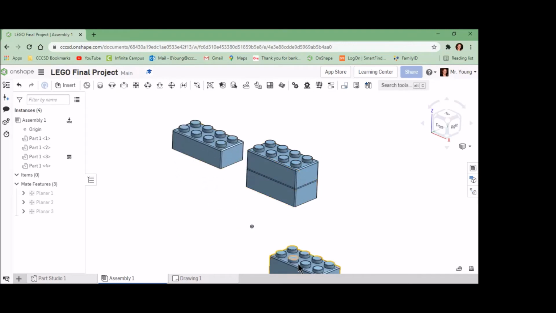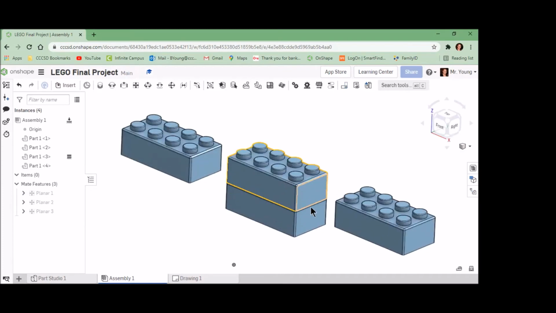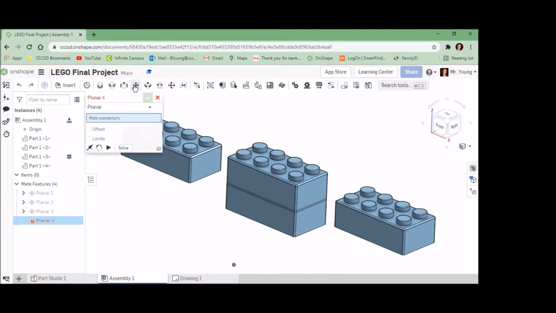Now I want to get these blocks to sit onto or next to the first set that I put together. But on these blocks, I'm going to rotate them 90 degrees and set them on the top and on the back. So the first thing I'm going to do is select the mate constraint.